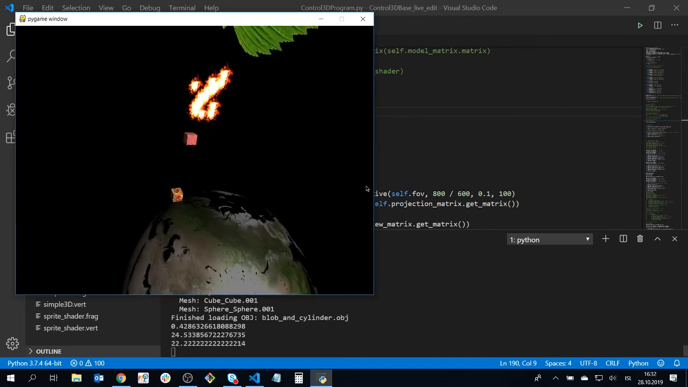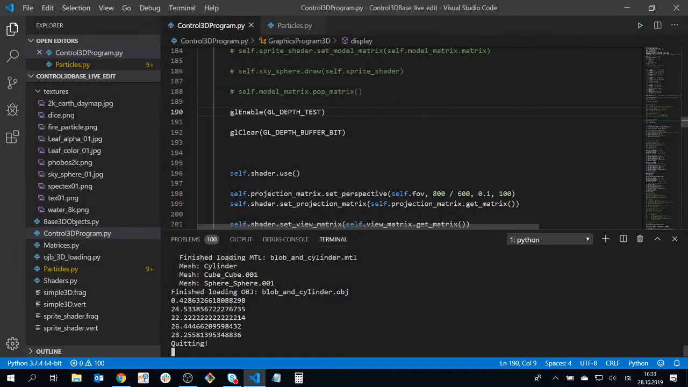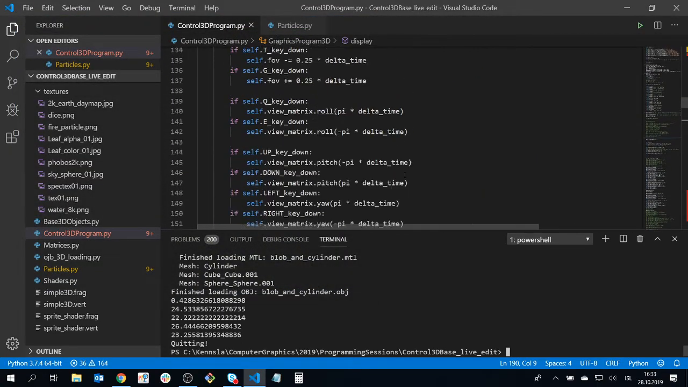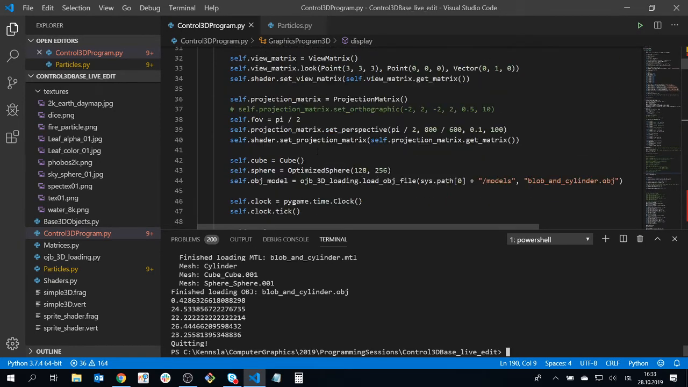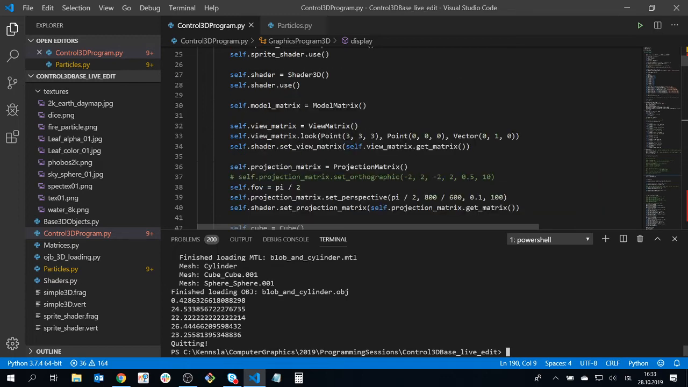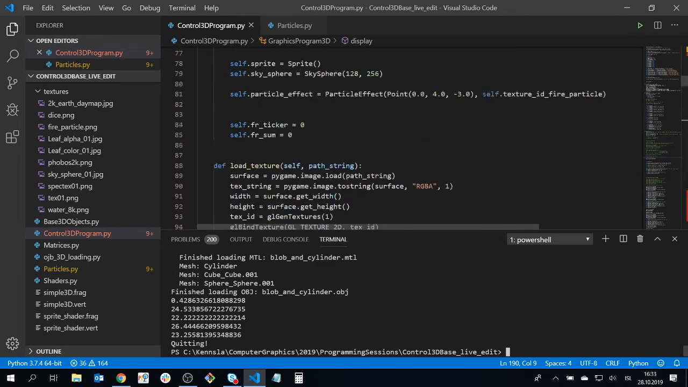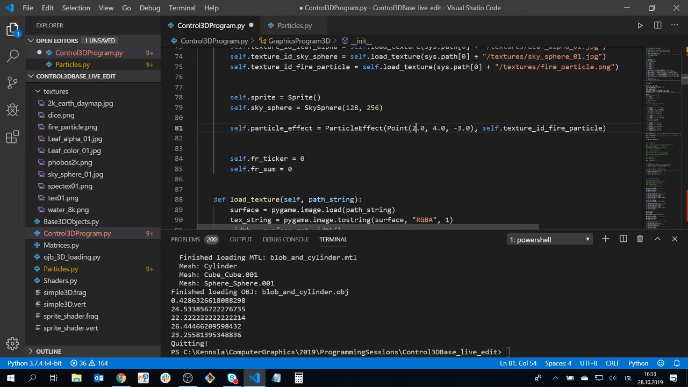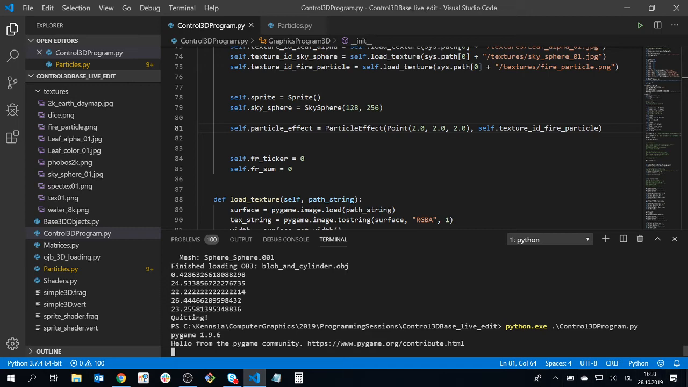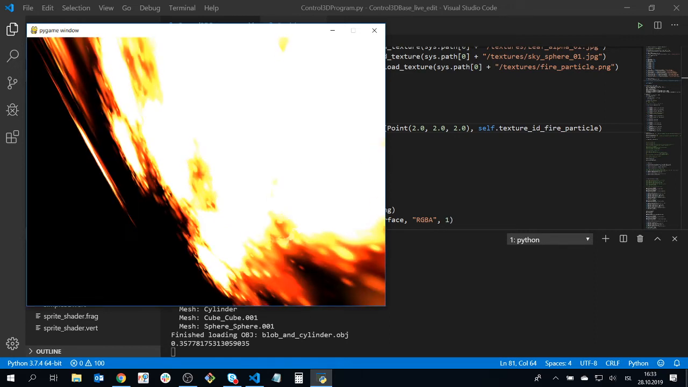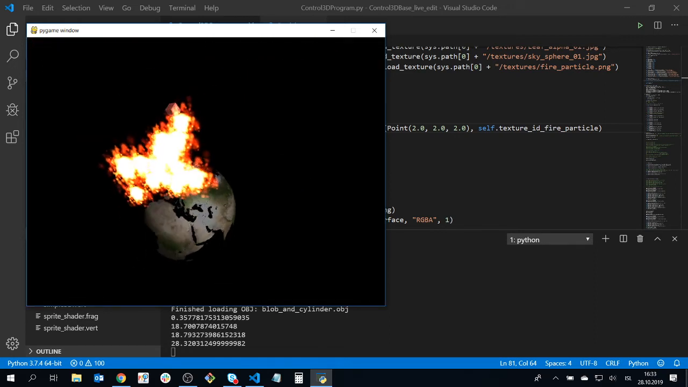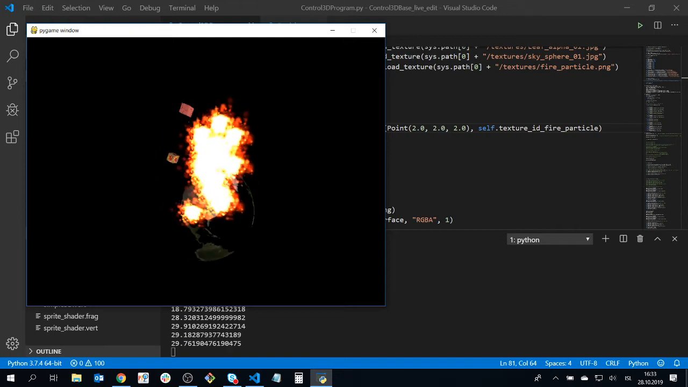Okay, so we should put this fire closer to us though. Actually, I'm just going to see where we are. Where is this camera put to begin with? So we are at 3,3,3, looking at 0,0,0. So if we put the particle effect at 2,2,2, it should be right in front of us. A little bit too right in front of us, but okay. Now it's emitting particles and it's destroying particles.